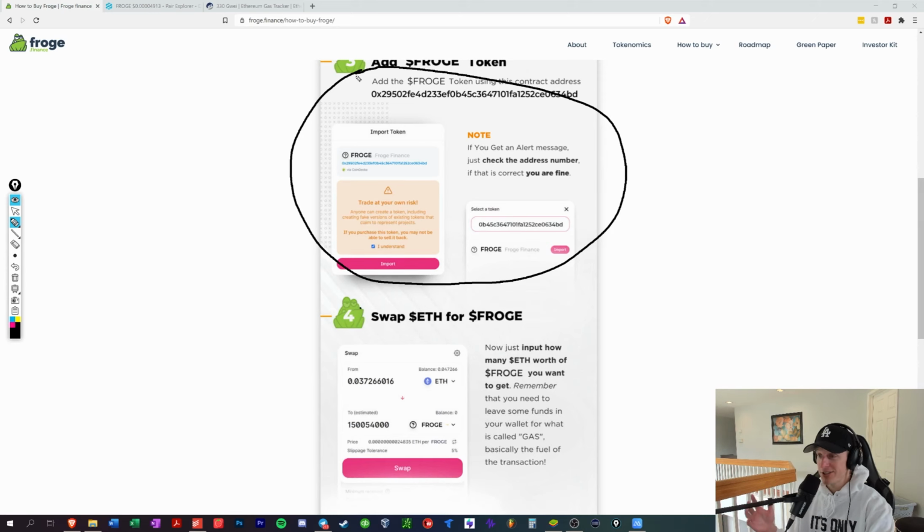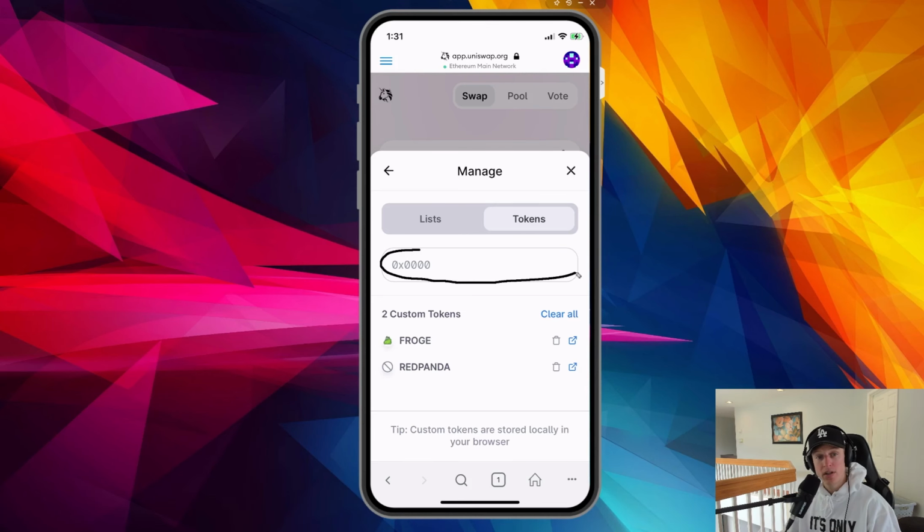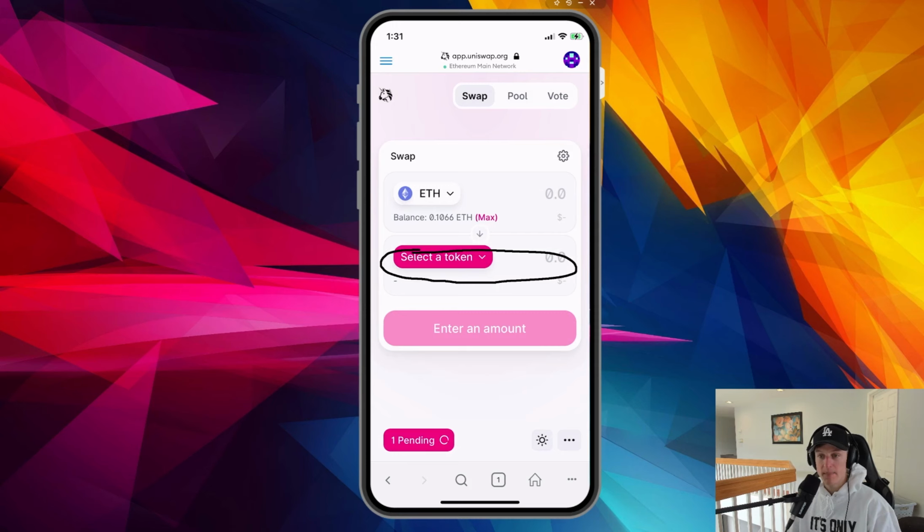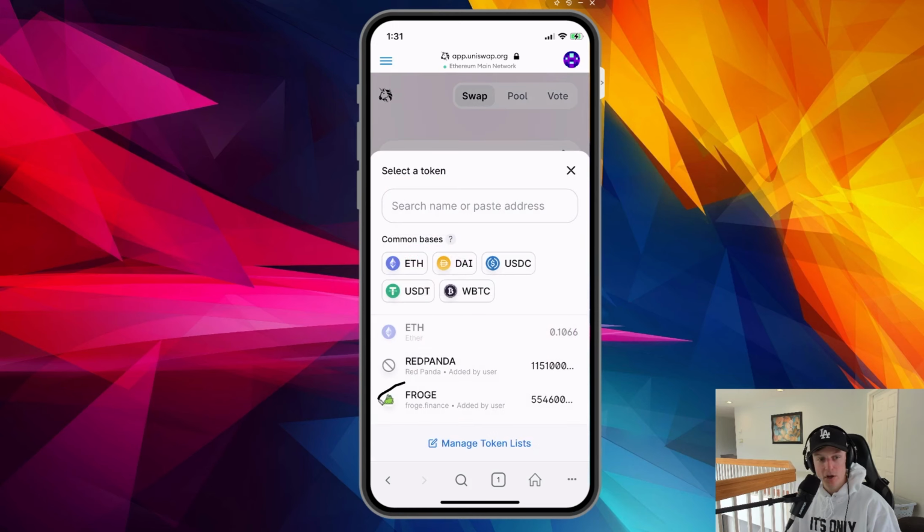In the effort to practice security, I would like you to compare the code that I put in my YouTube video description with the one here, because it's not uncommon for people on YouTube or all over social media to scam by putting the incorrect token addresses. So please make sure that you are purchasing the correct froge, which is again on the froge.finance website on the How to Buy guide. Now, when you paste the froge token contract address here, it's going to allow you to import the coin. Once you've done so, you can click out of whatever screen is there, and you will now, when you click on the Select a Token button, see froge listed.